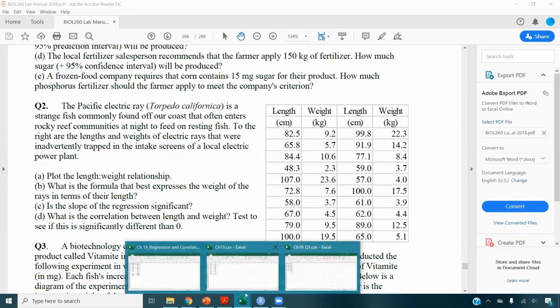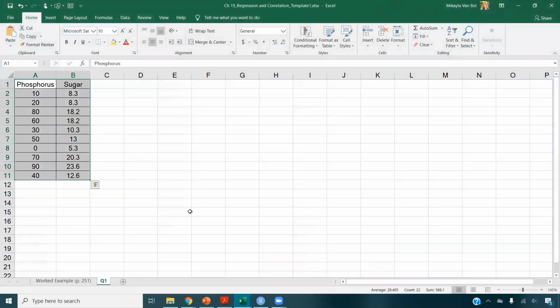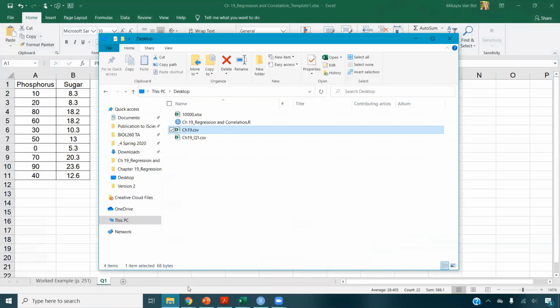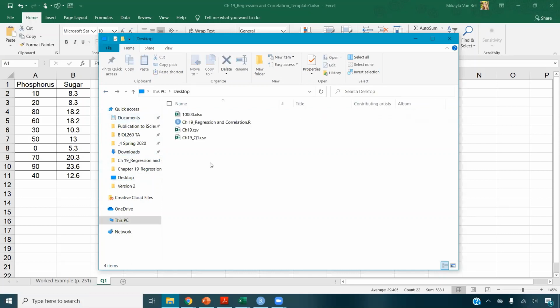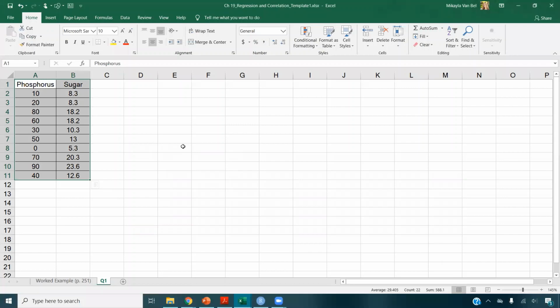So this data is not in the Excel template. I will post it though later. Right now I actually have it in my downloads folder, so I'm going to cut and paste that into my desktop, and I'm going to rename this as chapter 19 Q2. And again, I will have this on the template that I post for you.